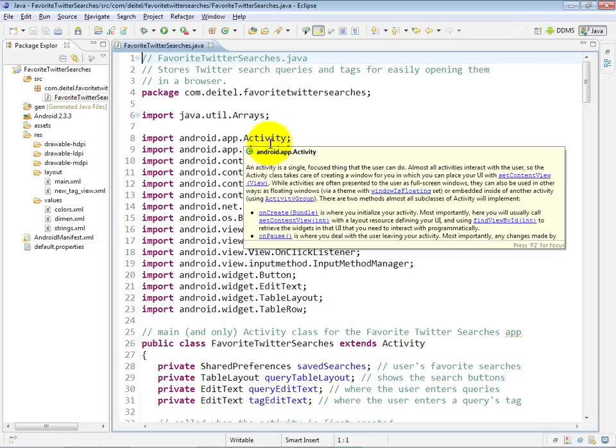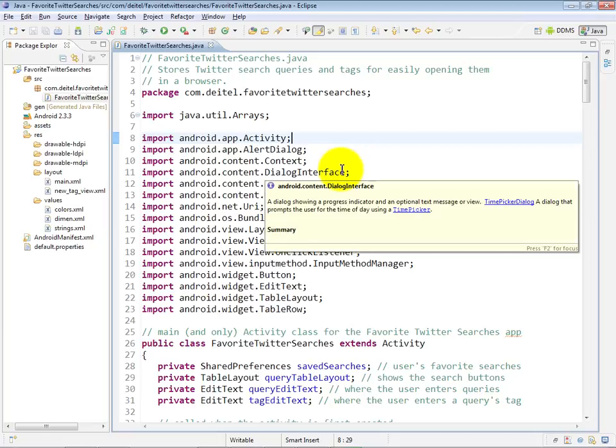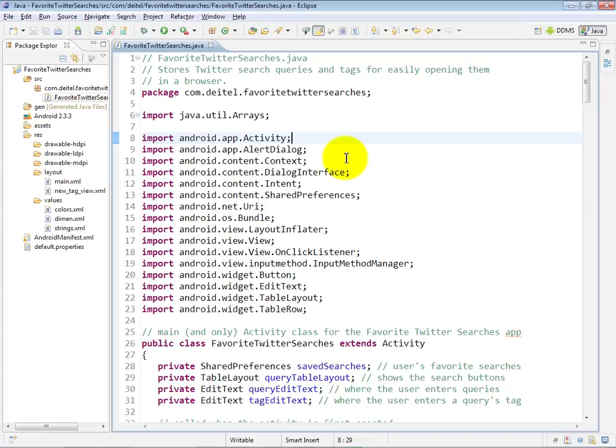Now, in this example, we'll be, of course, extending Activity to create the main activity for the example. We've got an AlertDialog and a number of other imports here that we're going to be using to display an alert dialog to the user. For example, if the user hits the button to delete all the previously saved searches, before we allow that to happen, we're going to want to confirm that that's really what the user wants to do.